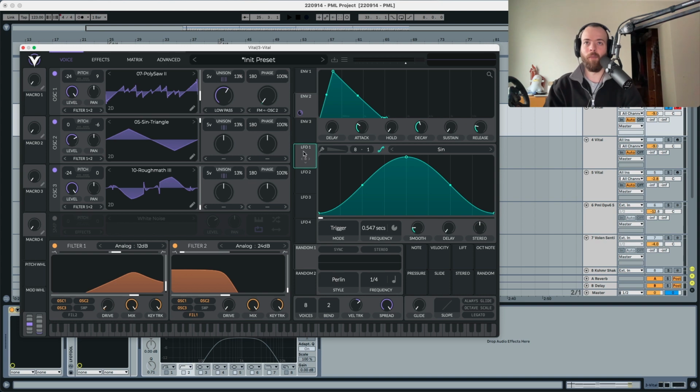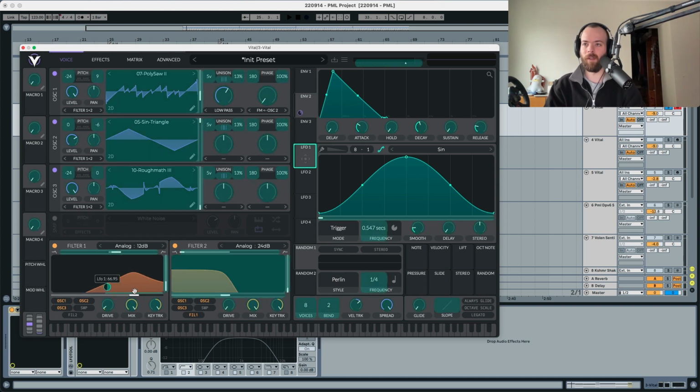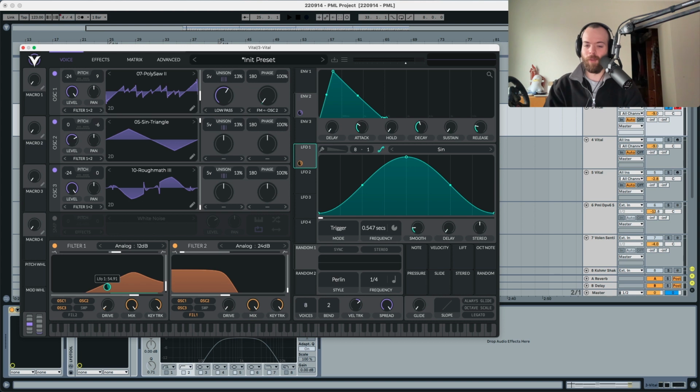So first, bring the LFO over here to the filter cutoff number 1 and hold shift. You can see that if you hold shift, it goes bipolar. If you don't press shift, it goes just unipolar. And then we want it bipolar. So put this over here to around 42.